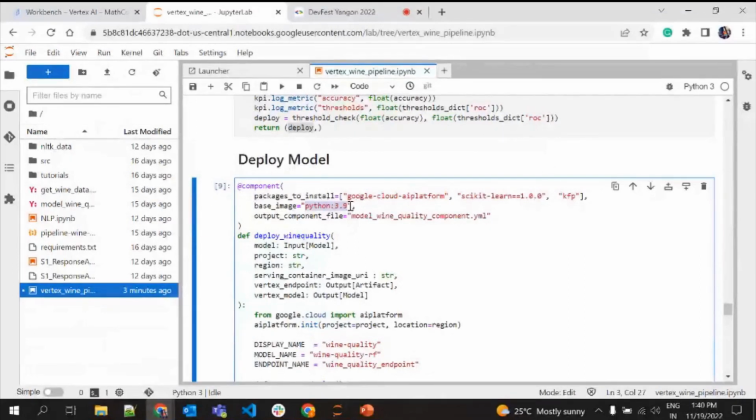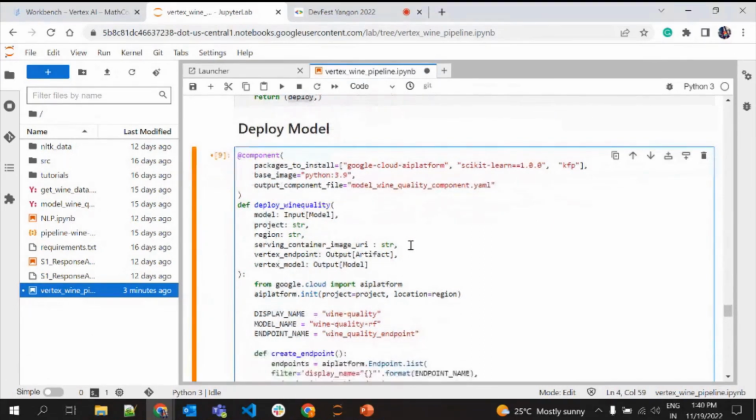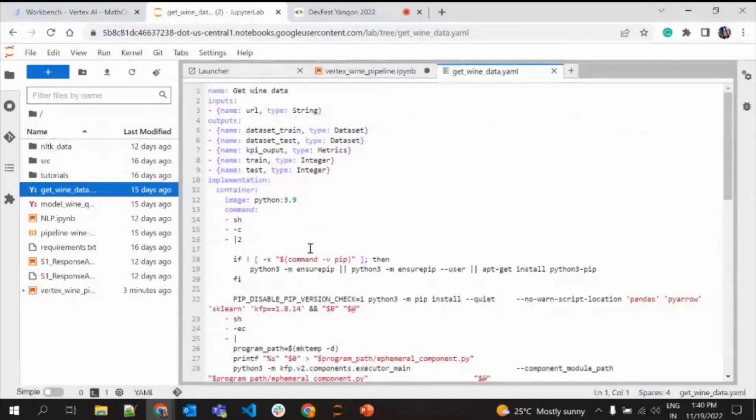And on top of those images, it's not necessary that we will get all the packages or modules installed. So using the packages to install parameter, you can pass in the list of packages to be installed as well, and you can define the output component file, which will generate a YML file for your code. All these YML files which you can see here, let's say if I open get wine data, this is how your YML file looks.